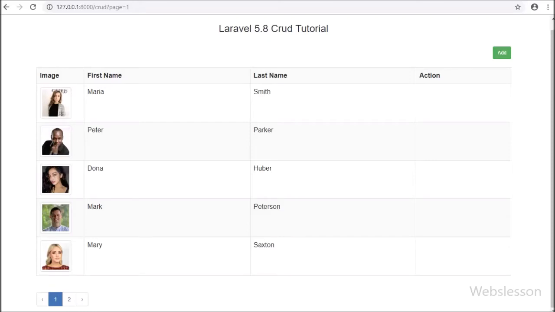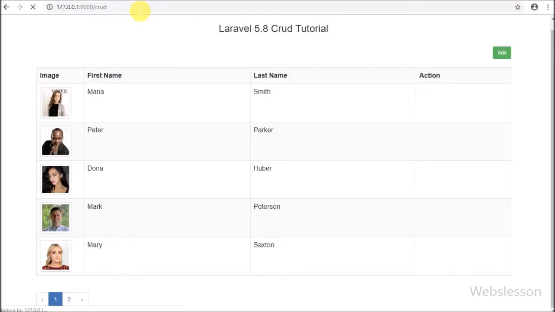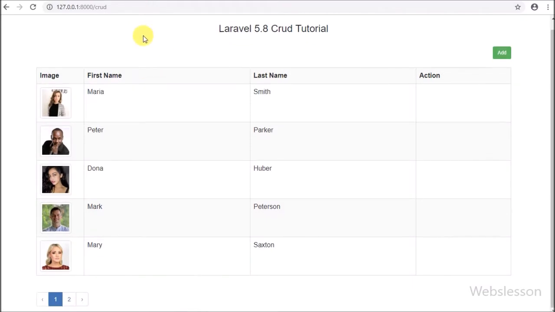Hello friends, this is the fourth part of the Laravel 5.8 CRUD tutorial, and in this part we will discuss how we can view data from the MySQL database. In the previous part, we already discussed how to create or insert new data in the MySQL database in the Laravel 5.8 framework.